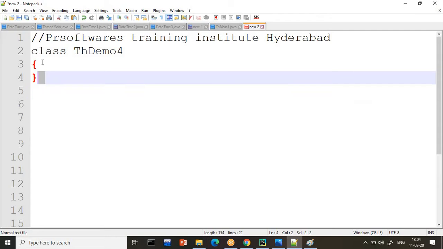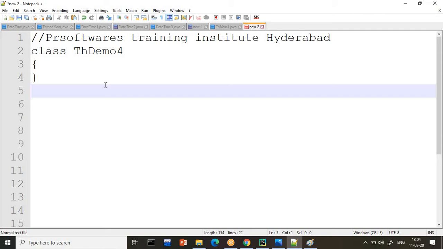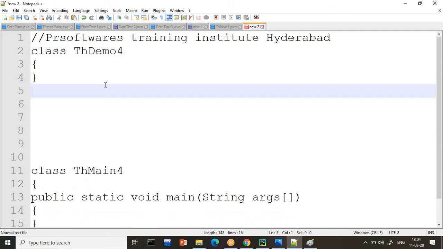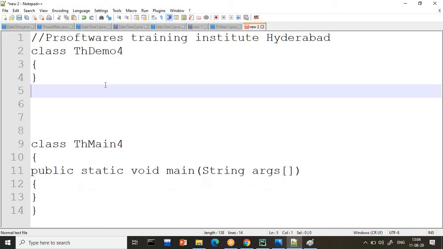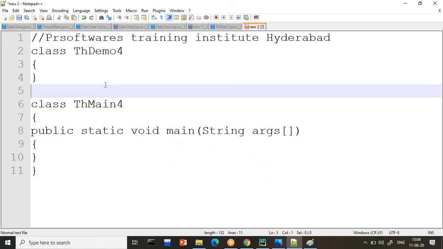Suppose we have one class here. In my class, I have taken nothing, an empty class. I will take one more class, which I already wrote here. You can see this class. In this class I took a main method, because whatever we do is inside the main method. Now the first thing you will wonder is, sir, how to check the properties of a class? I want to check the name of a class. So how to check the name of the class?